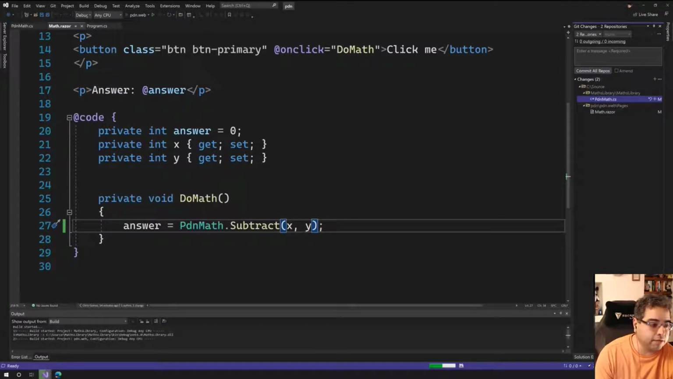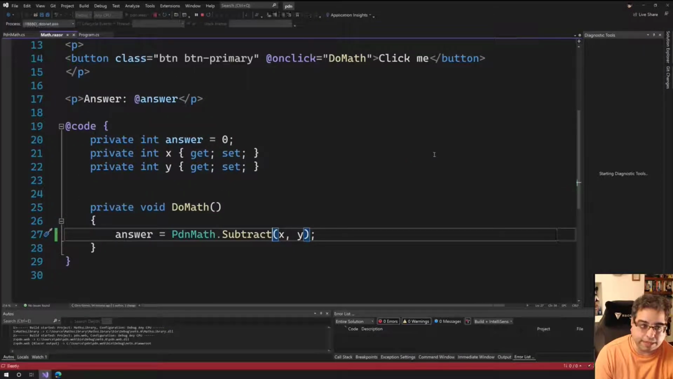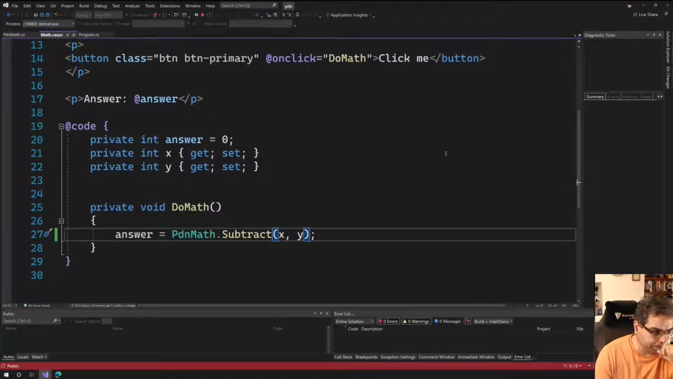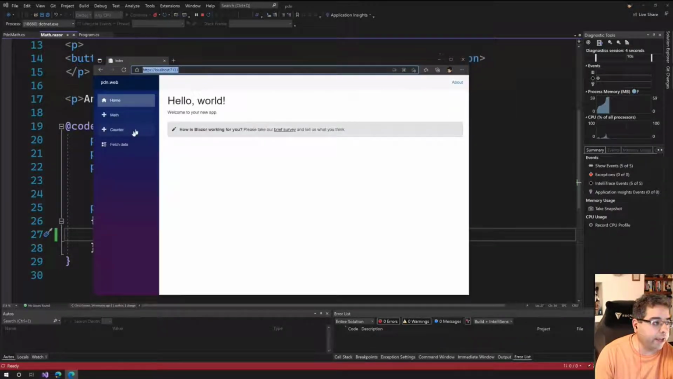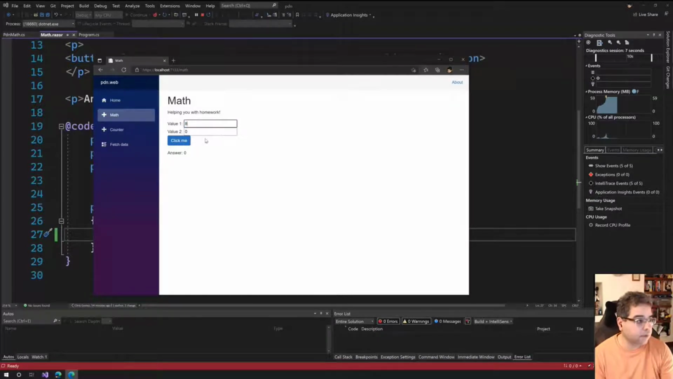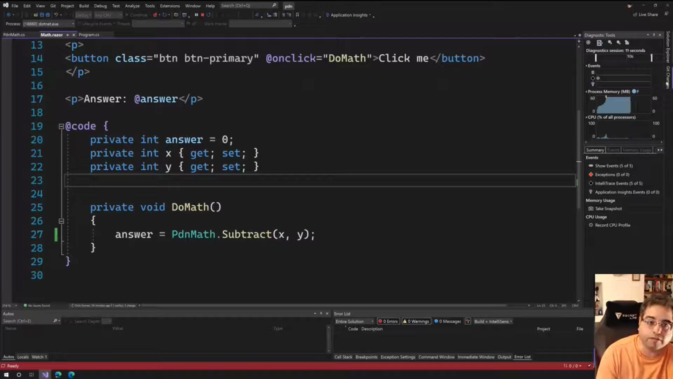And again, not necessarily the point here, because I'm concentrating on the Git. We're going to see Blazor with Bill in a little bit, but I can make the change. I can quickly test the change, and I can see that if I put in 8 and 3, the answer is 5. So great, my change works.